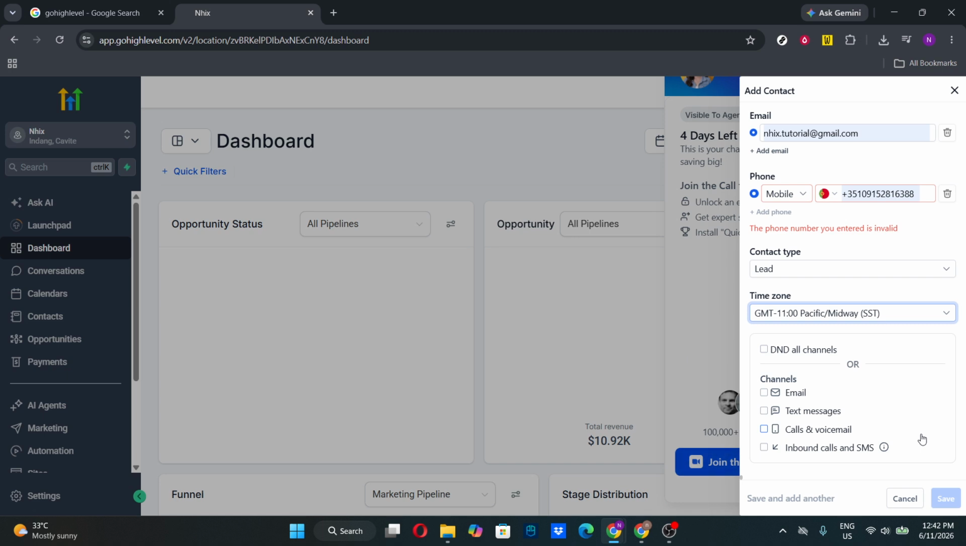If you're adding multiple contacts, following the same method each time can help maintain consistency across your database. And that's how to add a contact in Gohighlevel.